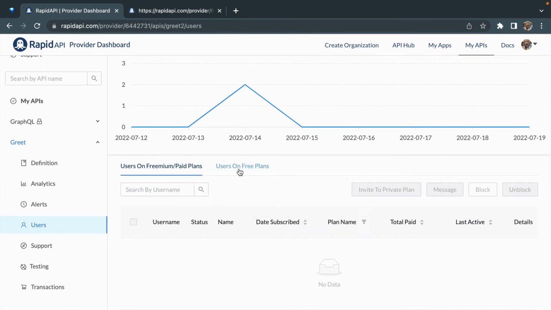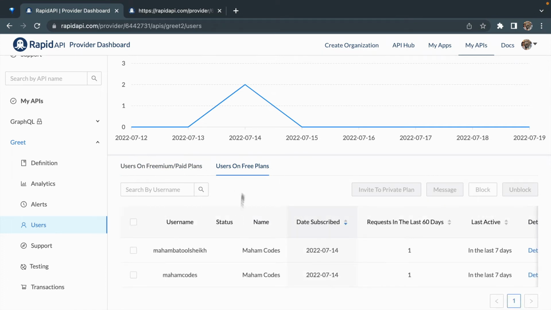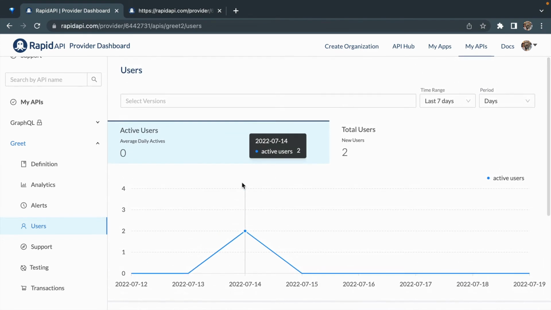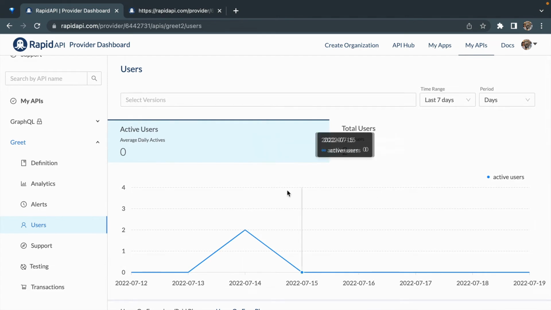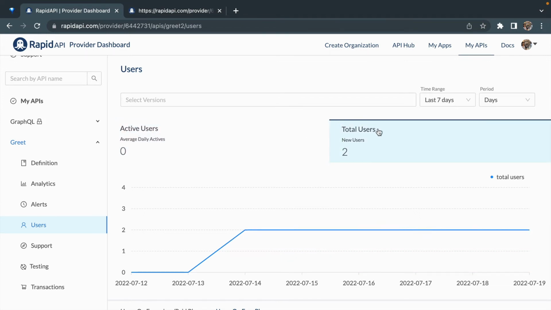Like after clicking this users on free plan, I'm getting an idea about all the users who have subscribed to this API's free plan. And I can also look up the total number of users who call my API frequently, or the total number of users who are subscribed to this API.